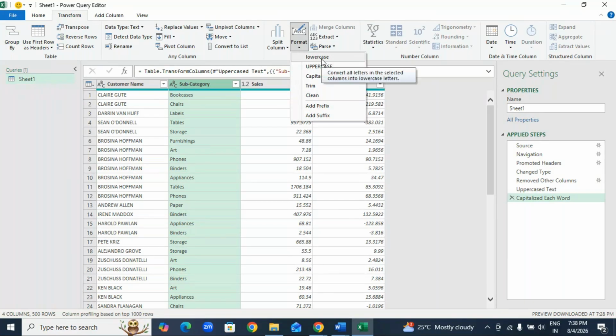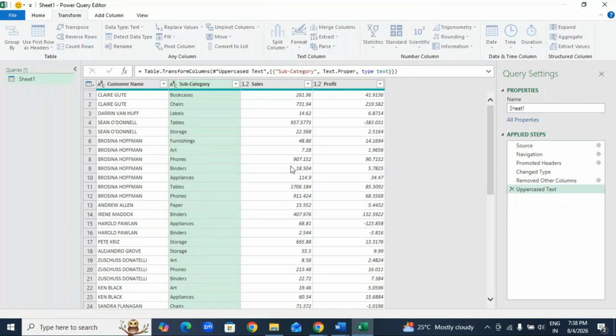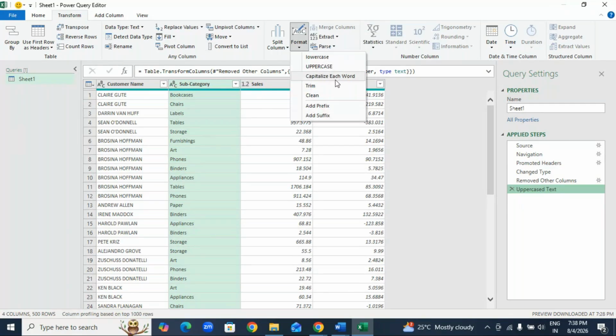If it is lowercase, click on that. All the data becomes lowercase. See now, if I don't want it, untick this option, normal data will come. Like this we can convert. Again click on that, capitalize each word.